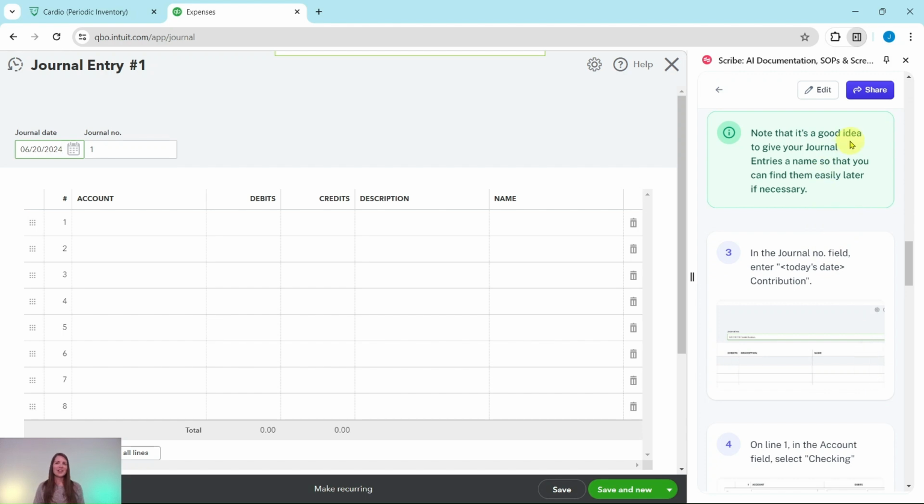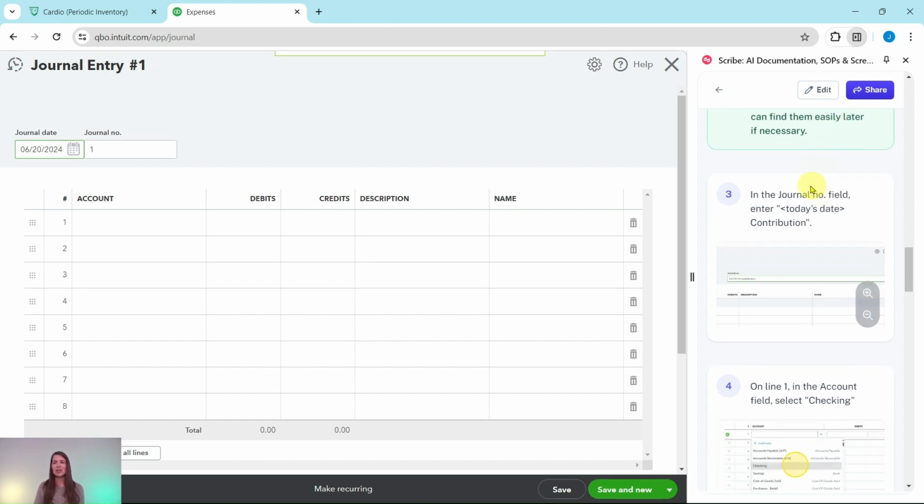Now, note that it's a good idea to give your journal entries a name so that you can easily find it later if you ever need to refer back to it. So in the journal number field, we're going to enter today's date and then the contribution. So here is the journal number field. Yours may be over on this side. I just have my screen collapsed a little bit, so that's probably why it's over on this side, but usually it's over here. So anyways, once you find the journal number field, go ahead and type in today's date, whatever your date may be, and then type contribution after that.